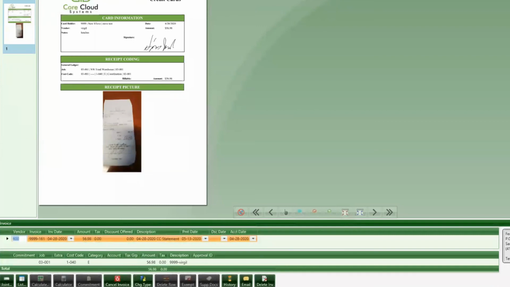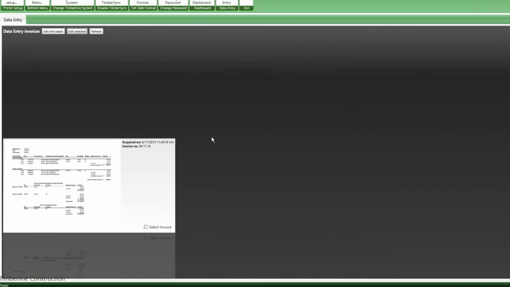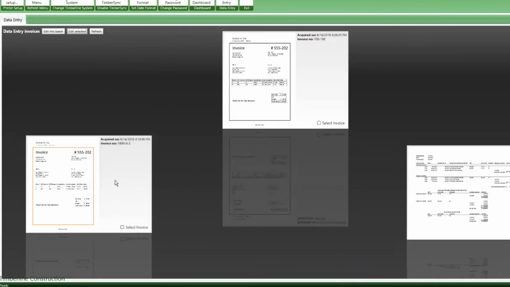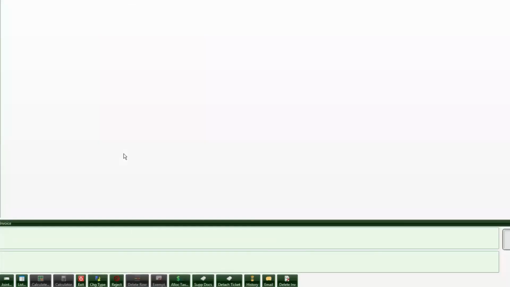Because once you're in Timberscan, let me back out of here, and you go through the process of processing an invoice, here's one right here. I think I got some stuff on it. Let's take a look. When I go to process this invoice, all of that supporting paperwork is right behind it that I can go pick up.